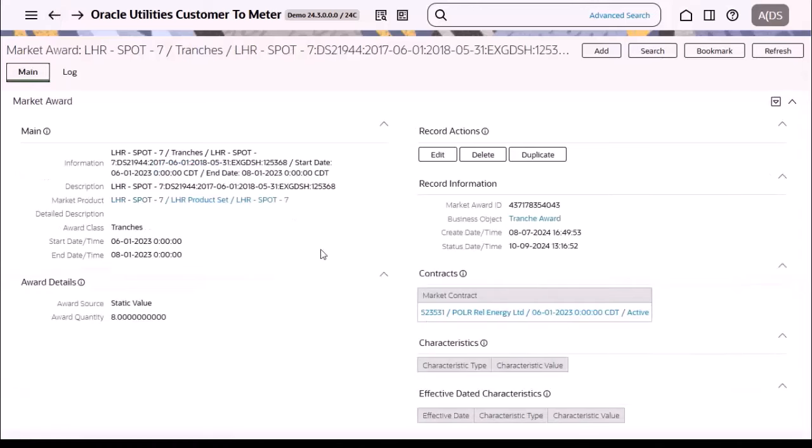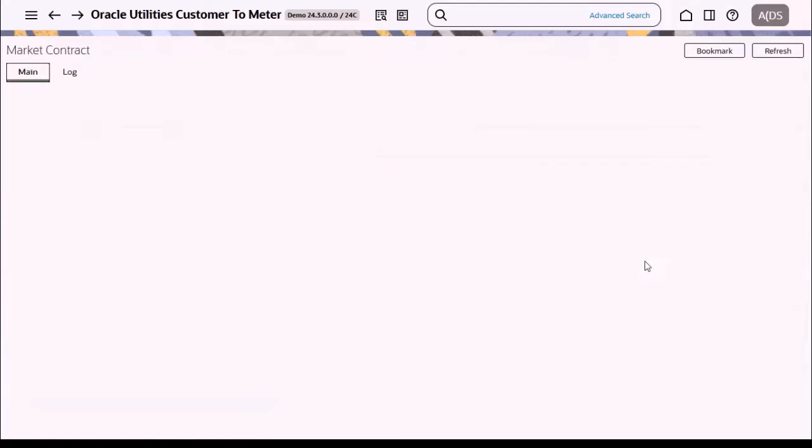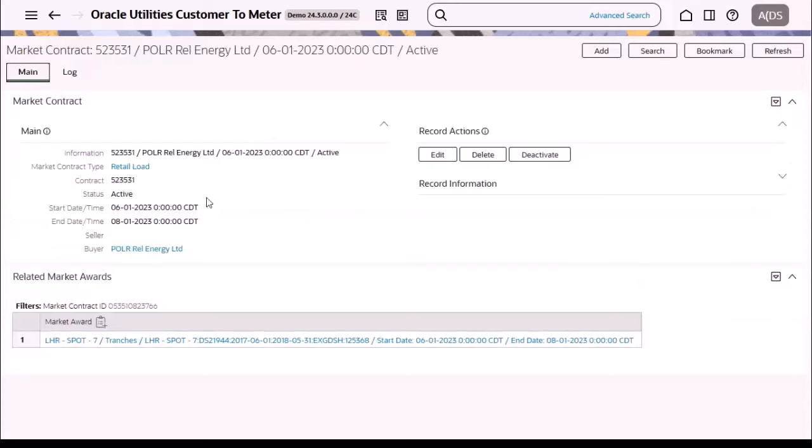If you go to the market award again, you can see the contract. So this is a particular retailer or wholesaler which got this particular market contract or market award for that particular market product. If you go to the market contract, you can see the details of the retailer in this particular market contract. So this is the buyer. So this is the particular retailer. If you want to see those particular retailers, you can click on this one and you can get more details. Here this is the contract ID and this is the market contract type.